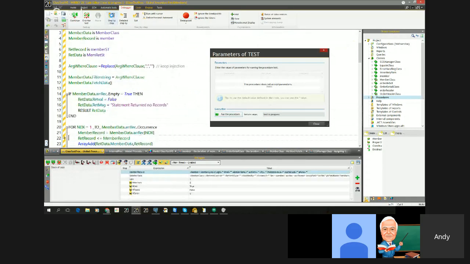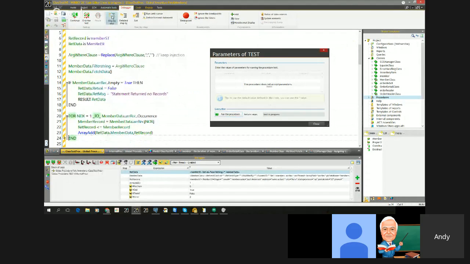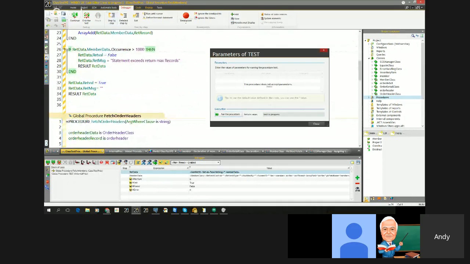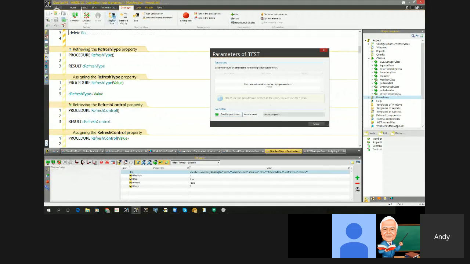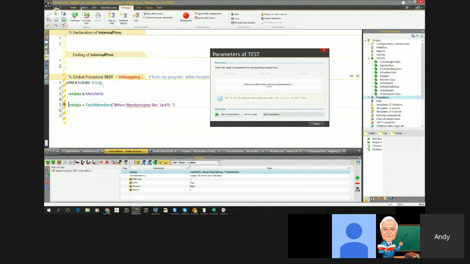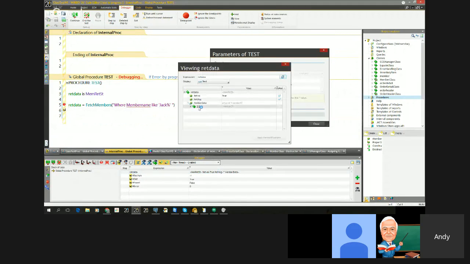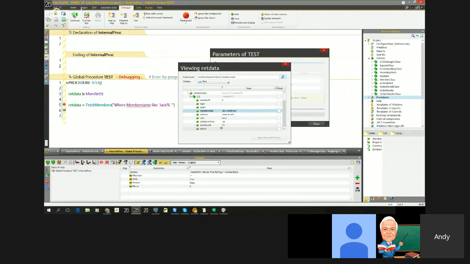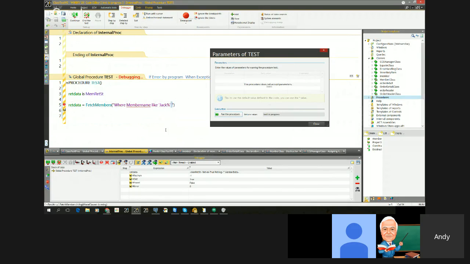Okay, so I'm going to go through this, let it go through. I'm going to step through it so we can get it back out. Go back here, get down to here, and step through. Okay, so now let's look at RET data. And RET data is only going to have one record, as you can see. It's only got the one Jack Anderson, which is exactly what we're looking for. Okay? And we're done with that. So now I've got full control of what's going on. So let's test one other thing here.